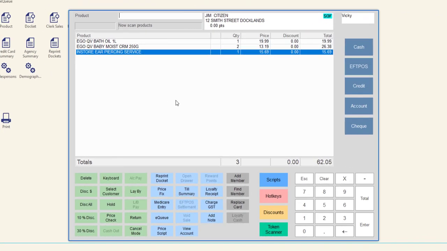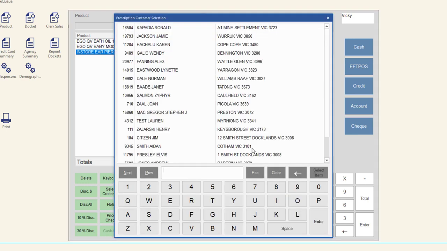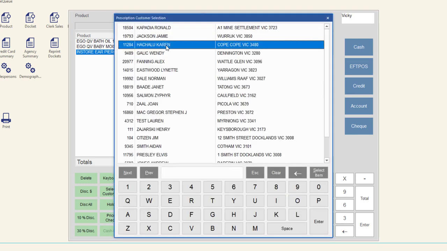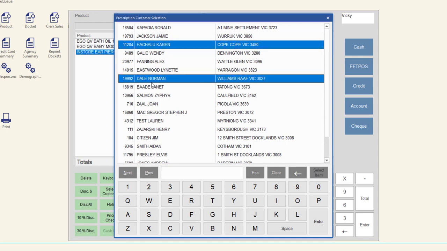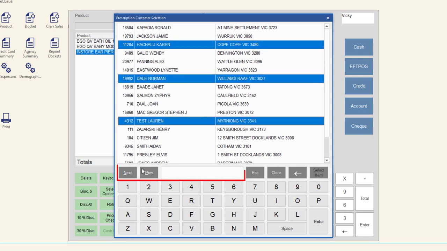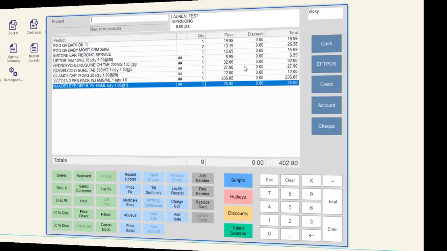To add script items for multiple customers to a single sale, click the scripts button and select the first customer. Then navigate to the other required customers and highlight them. You can use the next and previous buttons or the search bar to navigate to the required customers. Press enter to add all patient scripts that are selected to the sale.